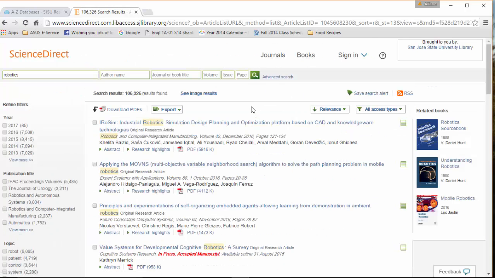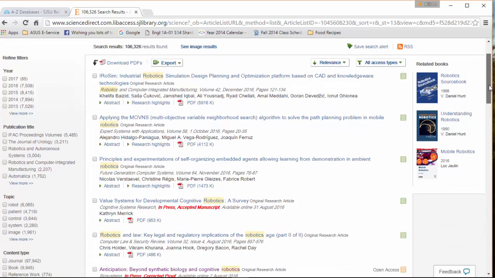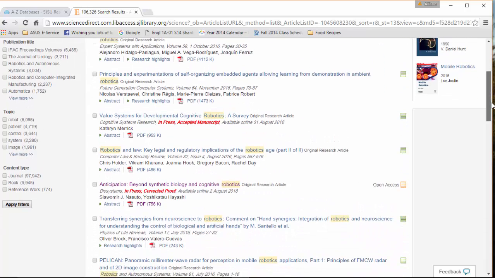And I'm brought to articles related to robotics. However, if I look at the top of the page, I see that there are over 100,000 articles related to robotics. That's probably too many to sift through, but you can just begin by reading the titles of each of the articles that they've collected and see if there's one that's interesting to you.